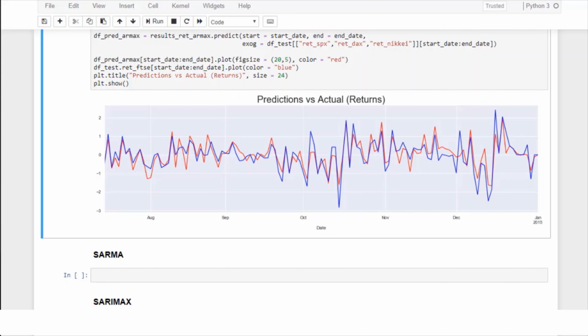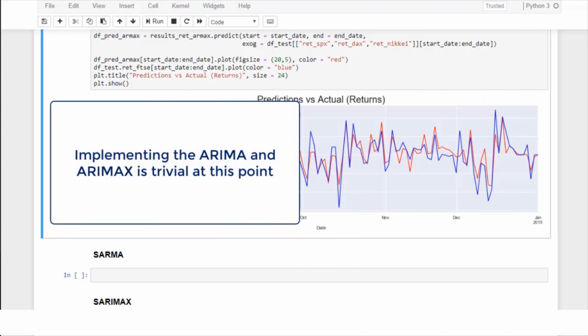Okay, implementing the ARIMA and ARIMAX is trivial at this point, since we only need to change the order in the methods we're using. To avoid spending more time on something you know or you can do on your own, implement these two models on your own and comment on the results.